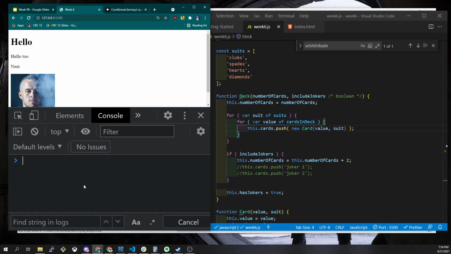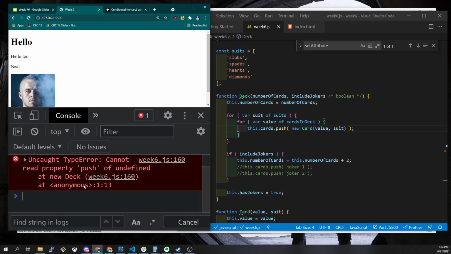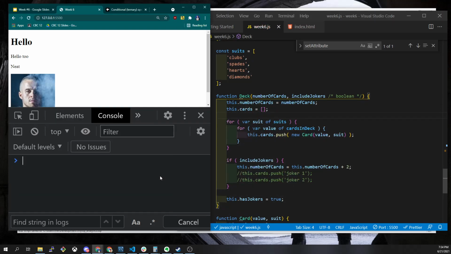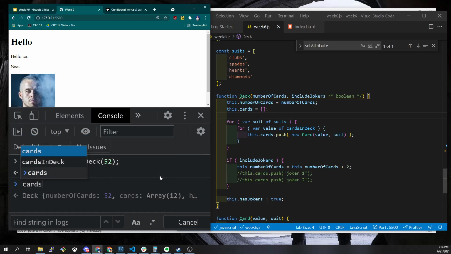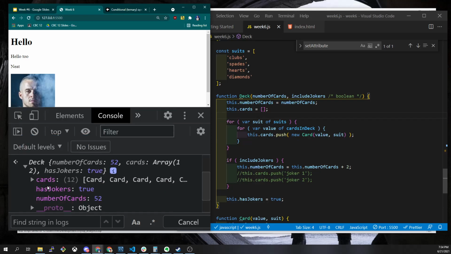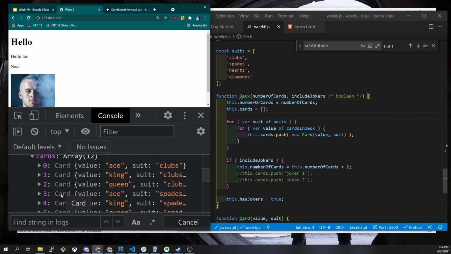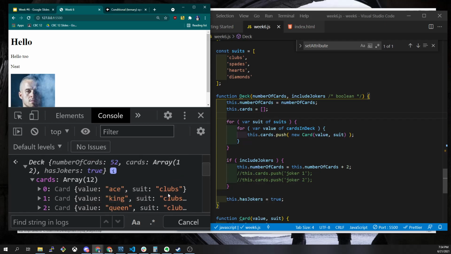So if we call var cards equals new Deck 52, we'll just call it 52. Cannot read property push of undefined. Did I take it out? I must have. Yeah. So we do this.cards equals array. Okay. So now when we look at cards here, we've got a deck made up of a bunch of card objects that we can have other functions on. Each one of those cards has a value and a suit.